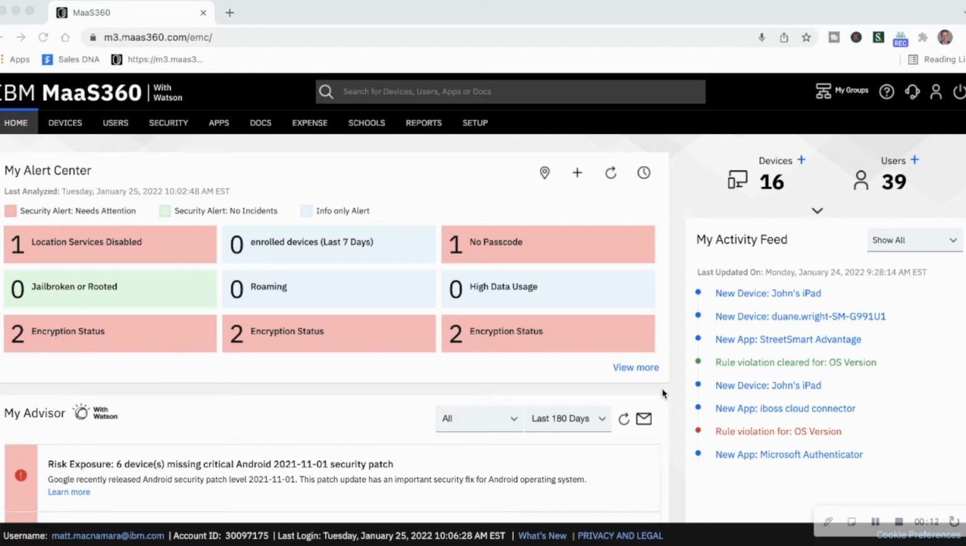And if you aren't a current MaaS360 customer, I hope these videos give you a good idea of how to utilize this tool to better manage and secure your endpoints in your environment. In today's video, I'm going to walk through, at a high level, an iOS policy and what that looks like within MaaS360. Let's pop into policies here.